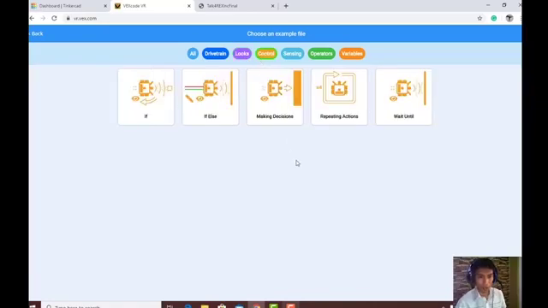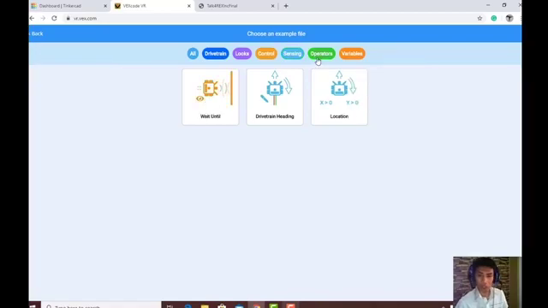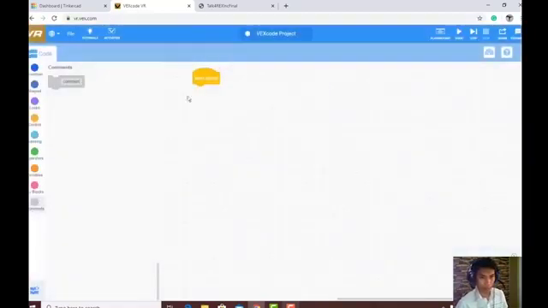In control, it talks more about decision making. Also here is sensing. As I said earlier, the VexCode VR robot has different sensors. There are also operators for decision making, and variables. So let's go back to its environment.